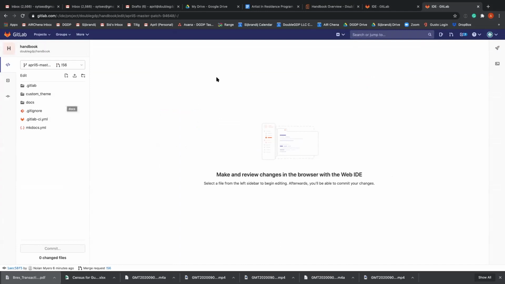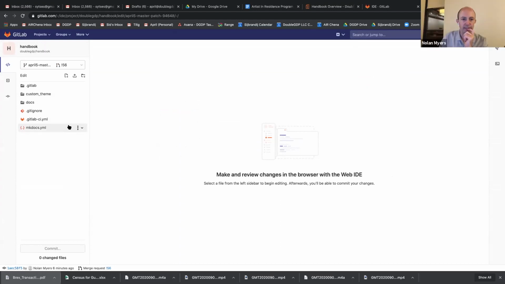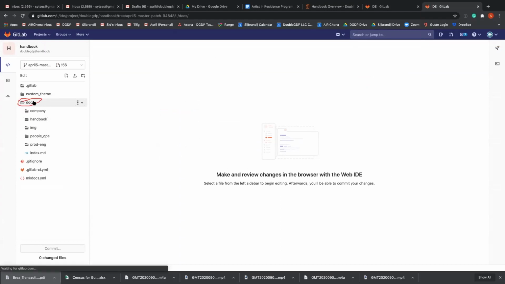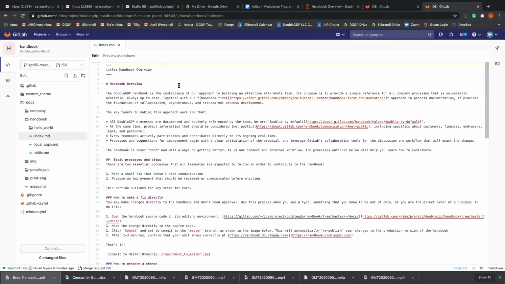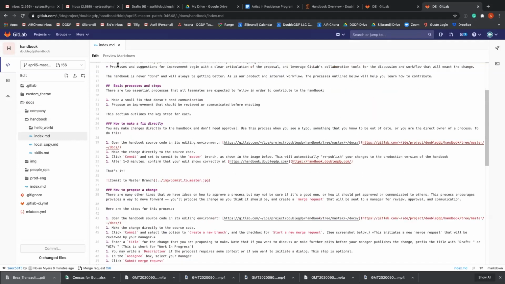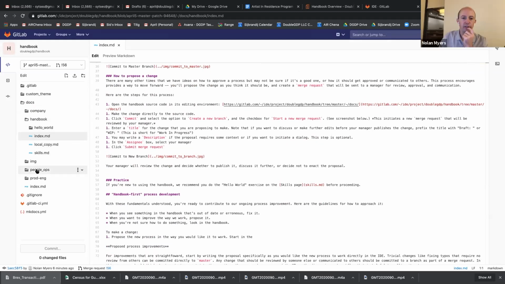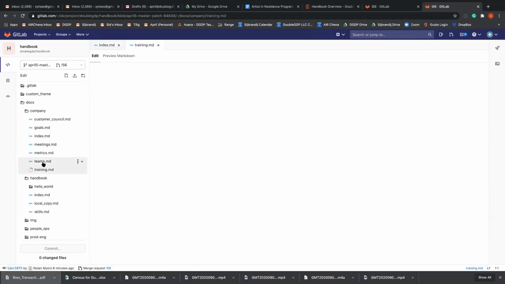And then this looks a little bit different. So what would I click on? It's the same. You just need to navigate. It's in the docs. Okay. Docs and then handbook index. No, I think we're on the index. No, we're in the company team page. Yeah, it's under company and teams.